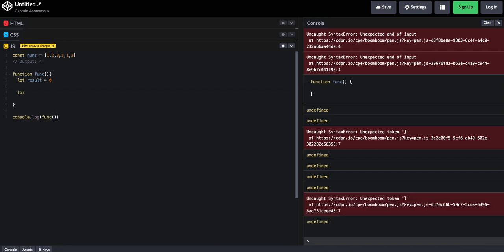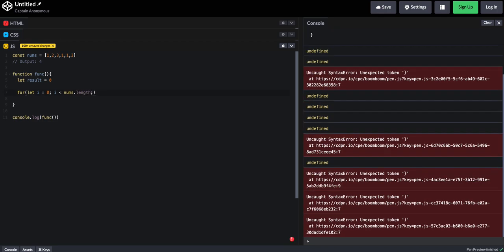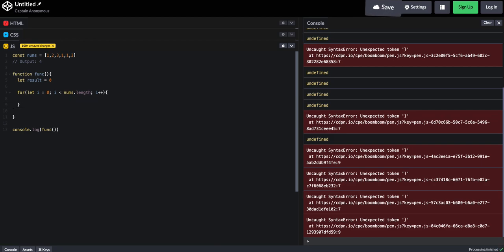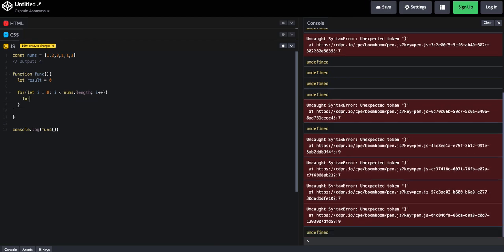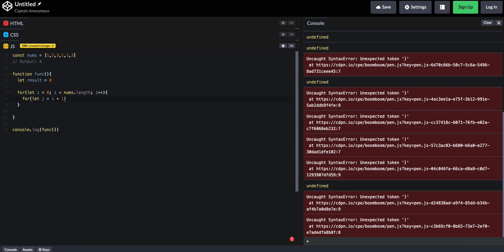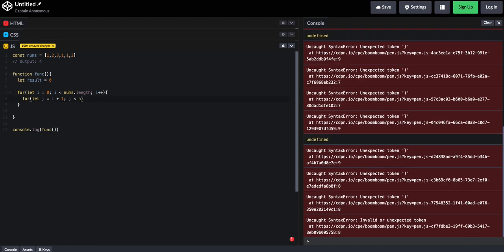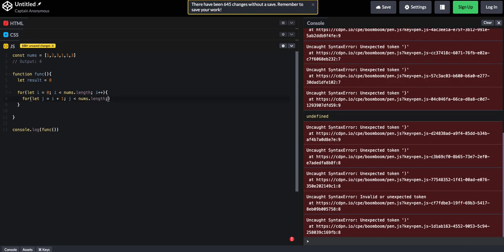So let's code that out. So for let i equals 0, i is less than nums.length, i++, and then we do an inner loop, so for let j equal i plus 1, because we always want to start after i. j is less than nums.length, j++.